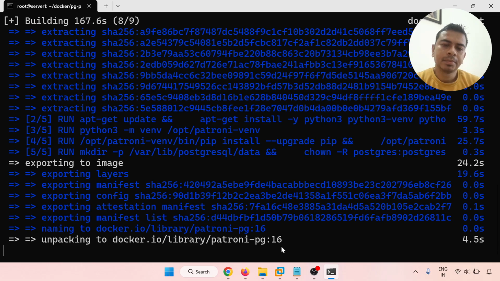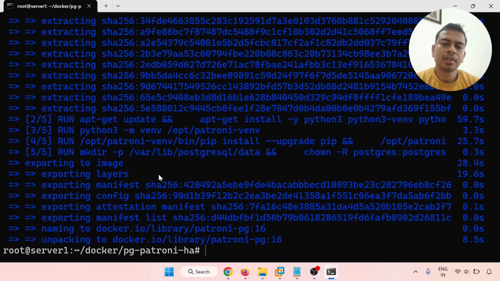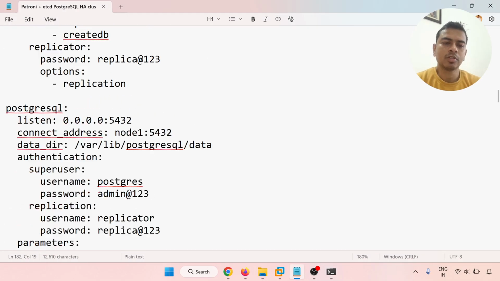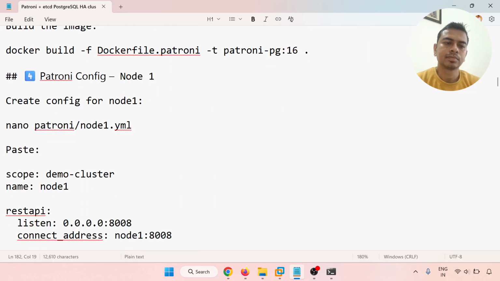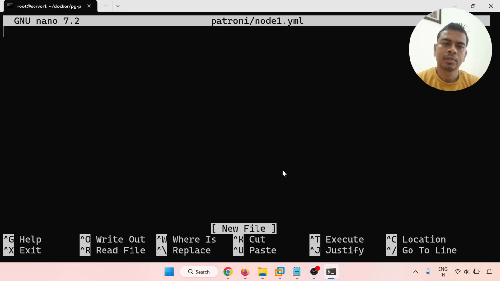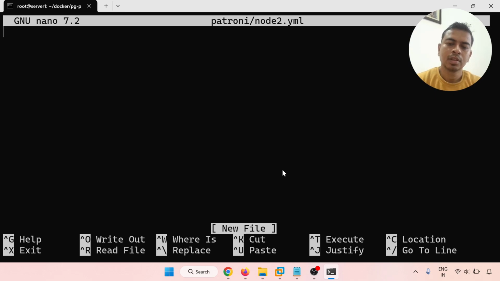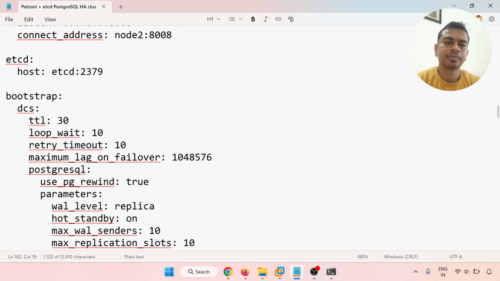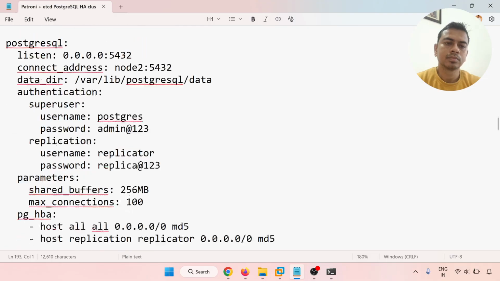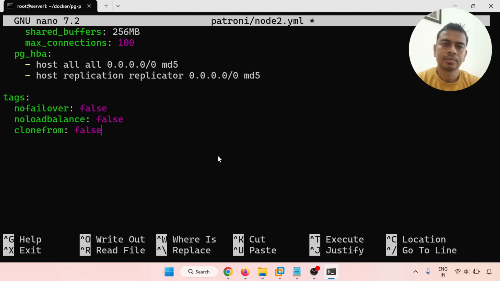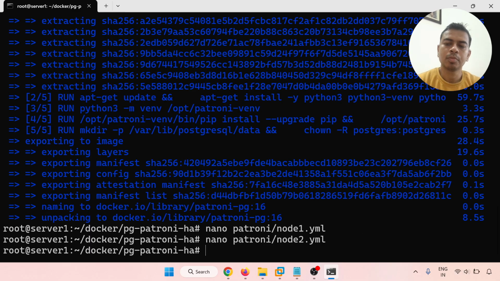Okay, Patroni, PG16. So done. Now I'm going to edit the node 1 configuration file, and this is my configuration. Similarly, I will configure node 2 also, and I have a similar configuration. So similar configuration I have done for both node 1 and node 2.